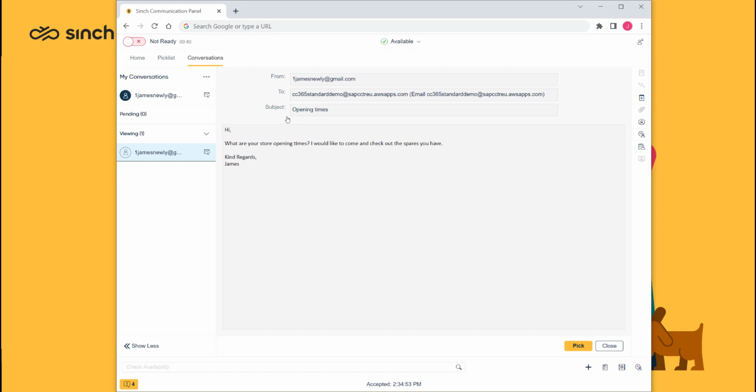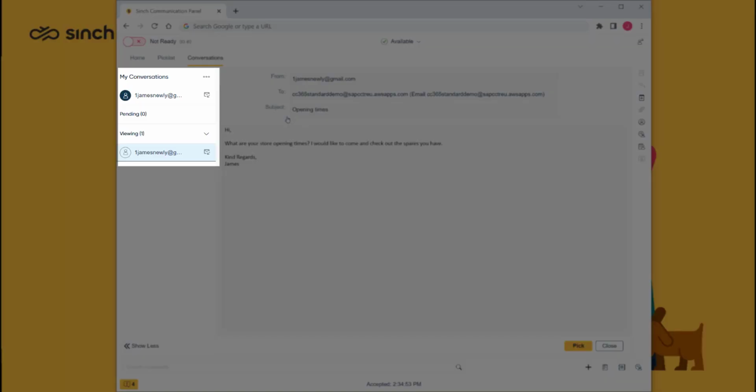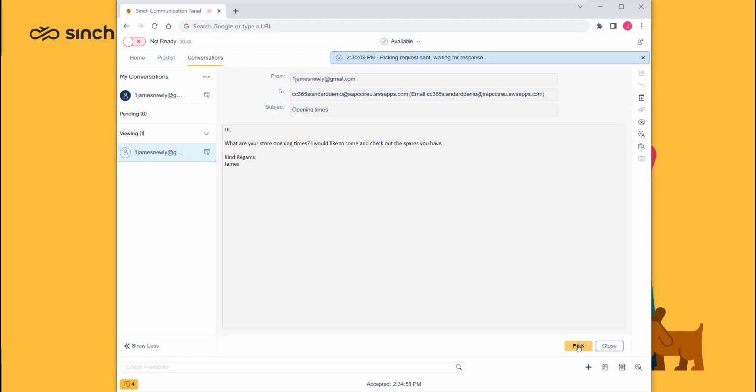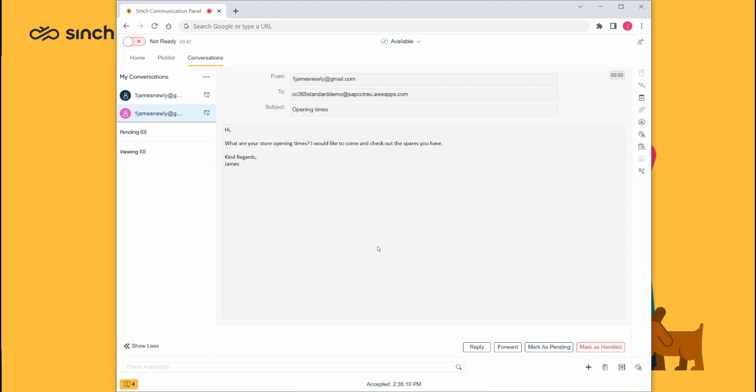So let's read through this second email. Notice on the left, there are actually three different types of conversations. My conversations are the ones which you are currently handling, for example, replying to an email. When you click pick, it's added to my conversations. If someone transfers you a conversation, it's marked as pending until you accept it. Also, you might set an email to pending if you're waiting for more information before continuing. There are also viewing conversations. These are conversations you're just reading through before you decide whether to pick them. Let's pick this second email, and now we've got two emails under my conversations.